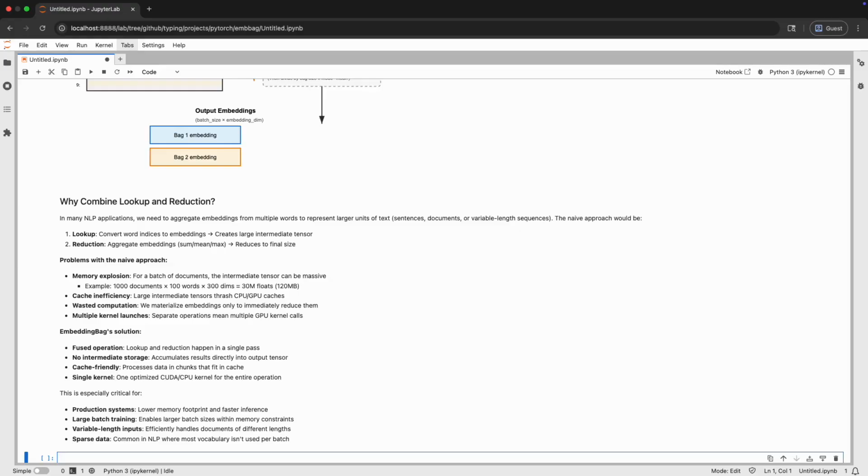EmbeddingBag solves all these problems elegantly. It uses a fused operation where lookup and reduction happen in a single pass. There's no intermediate storage because it accumulates results directly into the output tensor. The operation is cache-friendly, processing data in chunks that fit nicely in cache, and it's all done in a single optimized CUDA or CPU kernel.